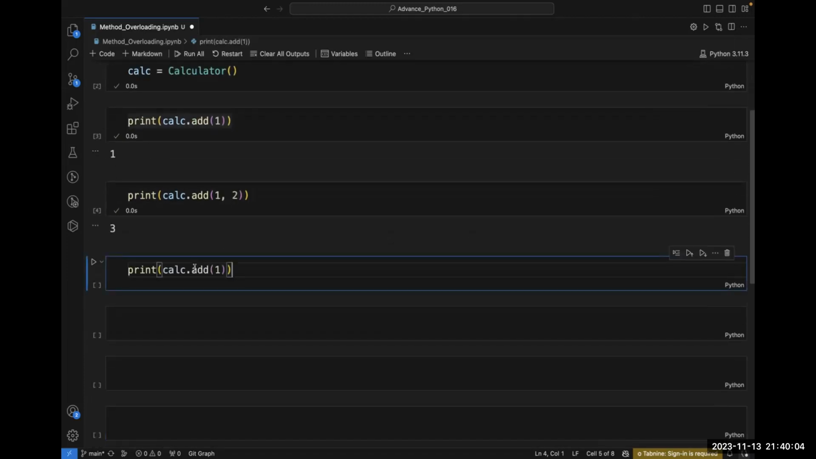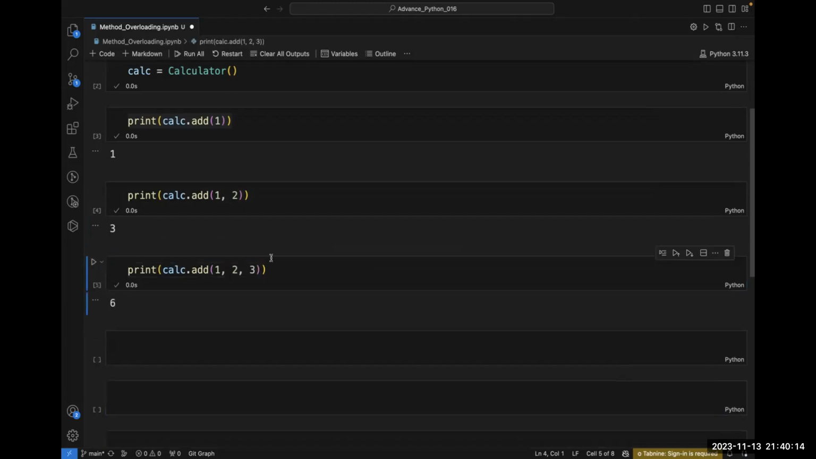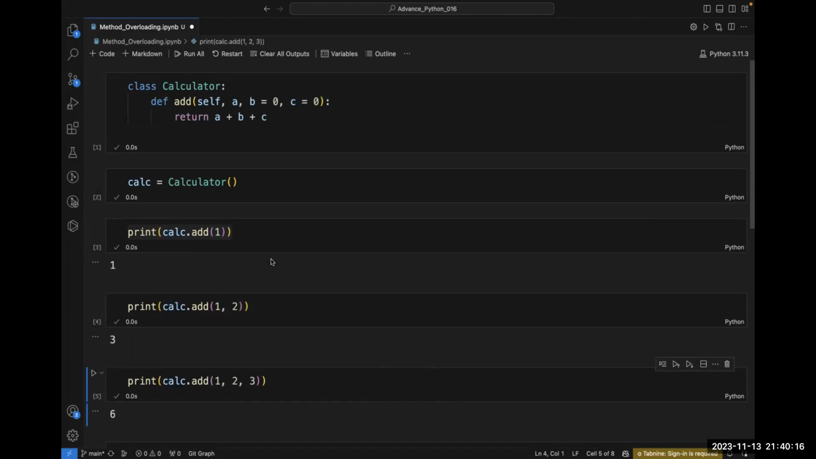Again, this time I am passing 1 comma 2 comma 3. Fine. Now, let's run this. I am getting 6. Now, let's try to understand this.